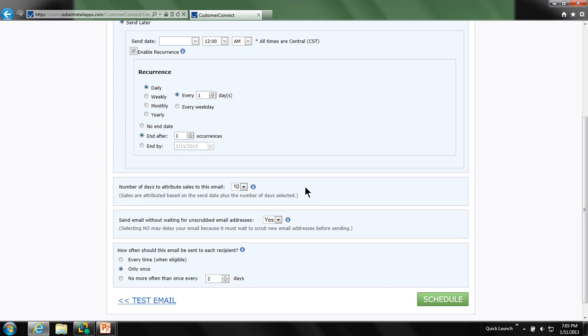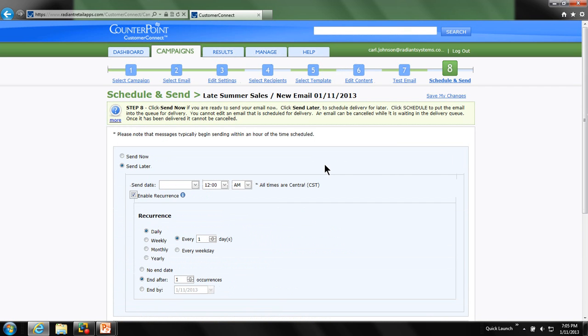If you are editing and want to reschedule an email, make sure you click the Schedule button again to send it back into the sending queue. This is the whole process for setting up and sending an email in Customer Connect.